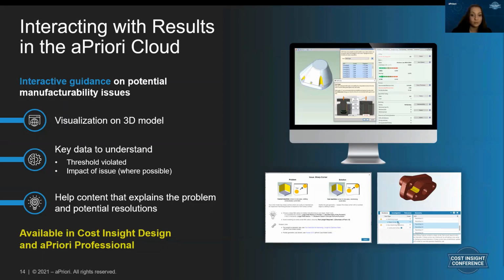If you'd like to learn more about the design guidance available in Cost Insight Design and aPriori Professional, I would strongly recommend you take a look at James Ferguson's session, Ignore DFM, Go On, I Dare You.